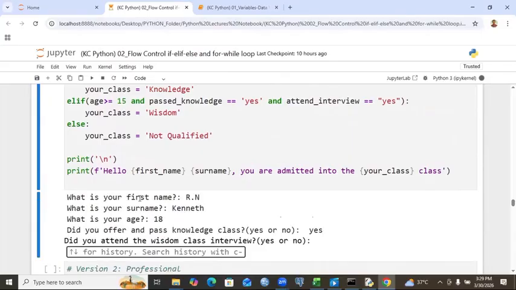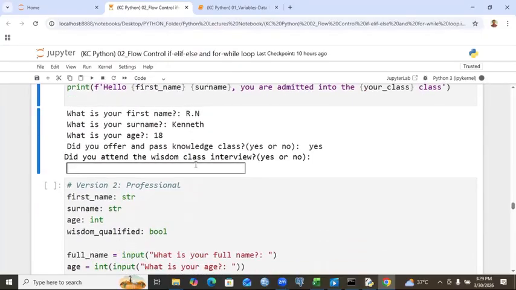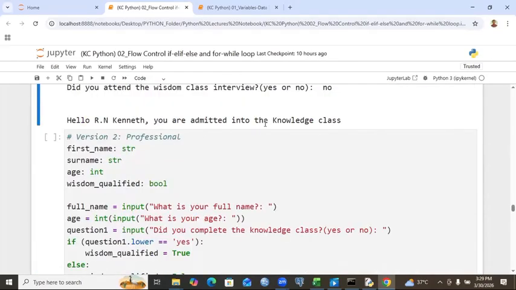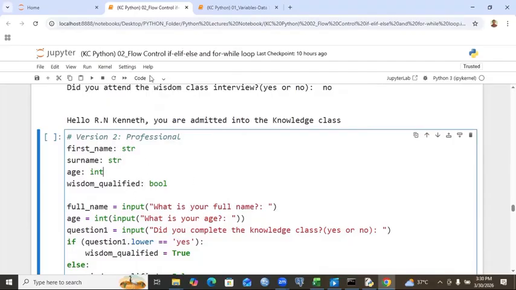Oh, sorry about that. Let me come here. So I can now say, okay, no, I put NO, then I do enter. You see, hello, Aaron Kenneth, you are admitted into the knowledge class. So you can also do this. This is another way to write that same function.